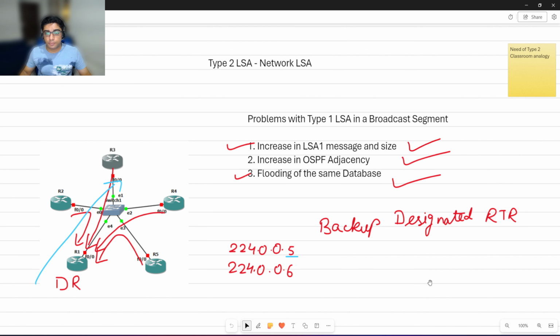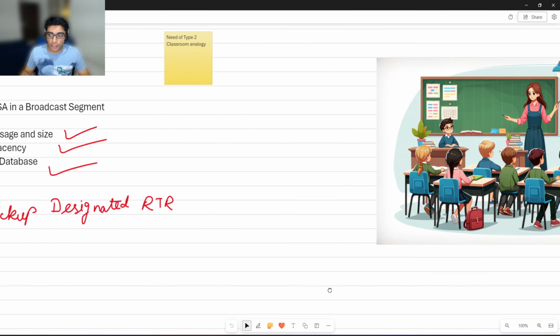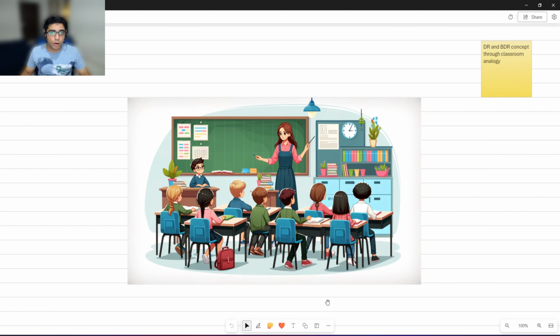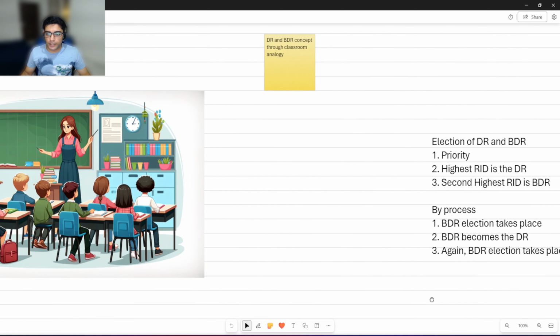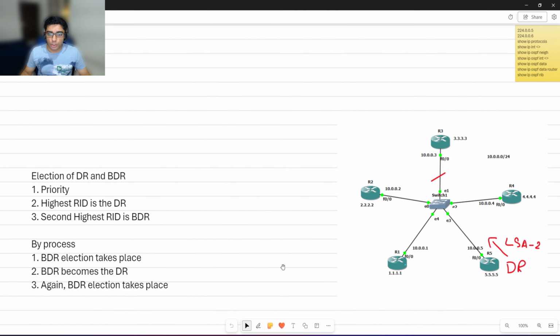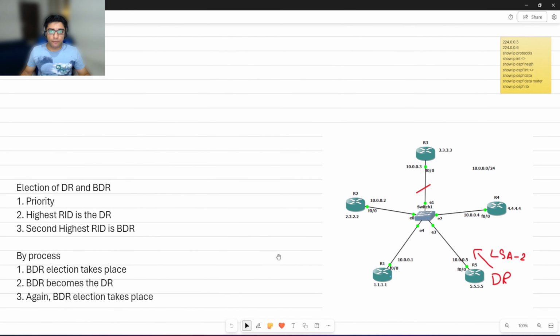We understood the concept of DR and BDR with a classroom analogy, where the class monitor and the assistant class monitor are called the DR and BDR, and the rest of the class is called the DR other routers. And we discussed how the DR and BDR are elected. In an OSPF network, every time an election takes place for a DR and BDR, a BDR is first elected. Since there is no DR, the BDR takes over the role of DR, and then again a BDR election takes place.